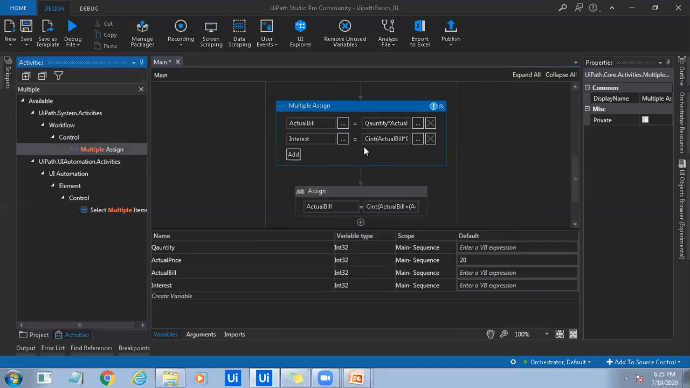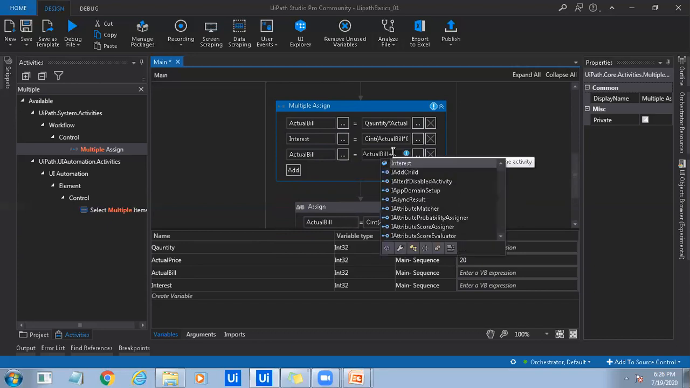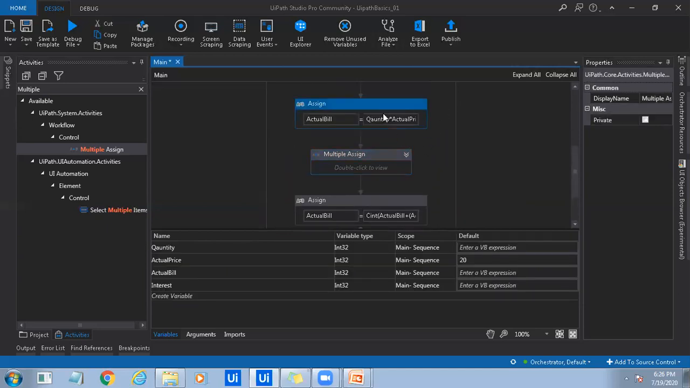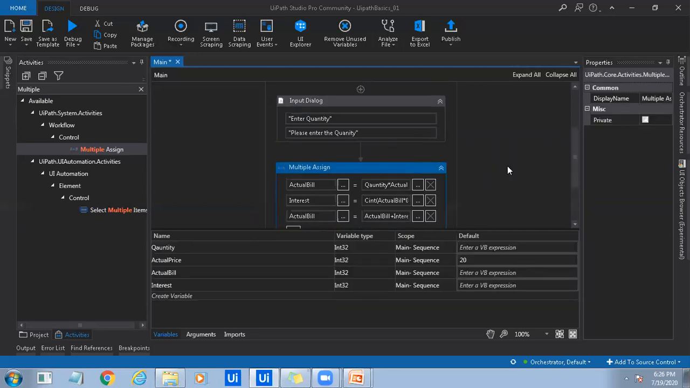So click OK. Now the error is gone away, and now actual bill should have added this interest, right? So we should add this interest to the actual bill. So I'm changing the actual bill as actual bill plus interest. Okay, so now I can avoid these assign activities. So those are happening in one go inside multiple assign.